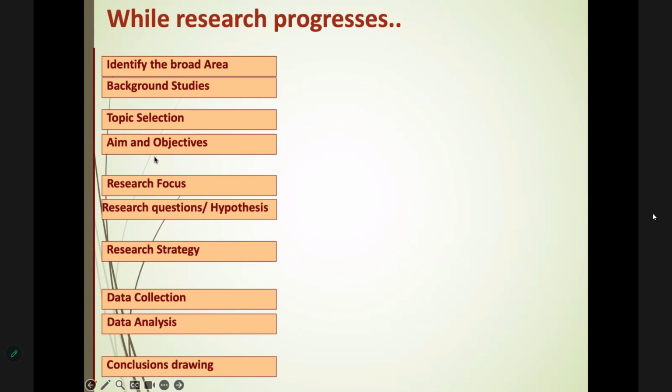And then, if you do something quantitative, you will develop some hypothesis or some research question to test, which addresses your aims and objectives. And then you develop your research methodology: what is the overall strategy, and what are the data collection techniques and data analysis techniques, before you do your conclusions and recommendations, the final part of your dissertation.